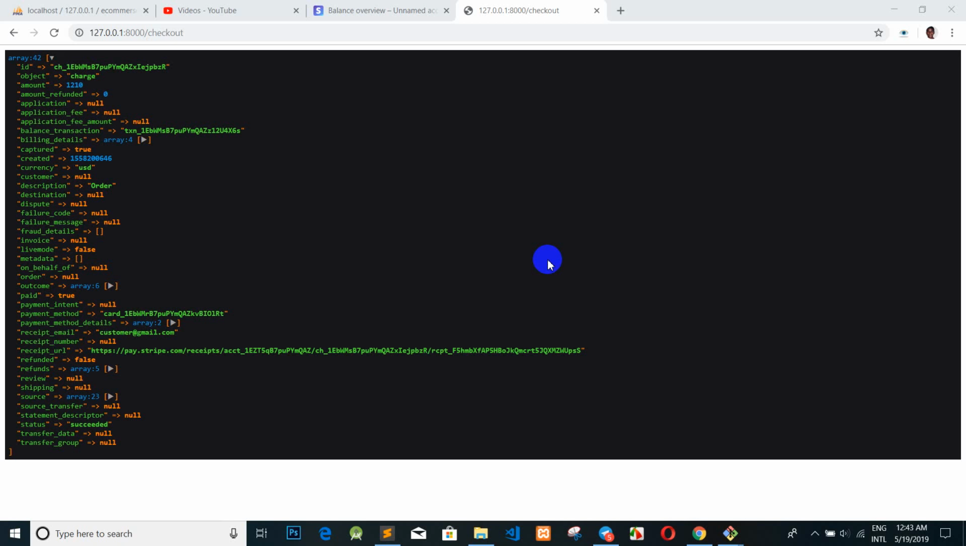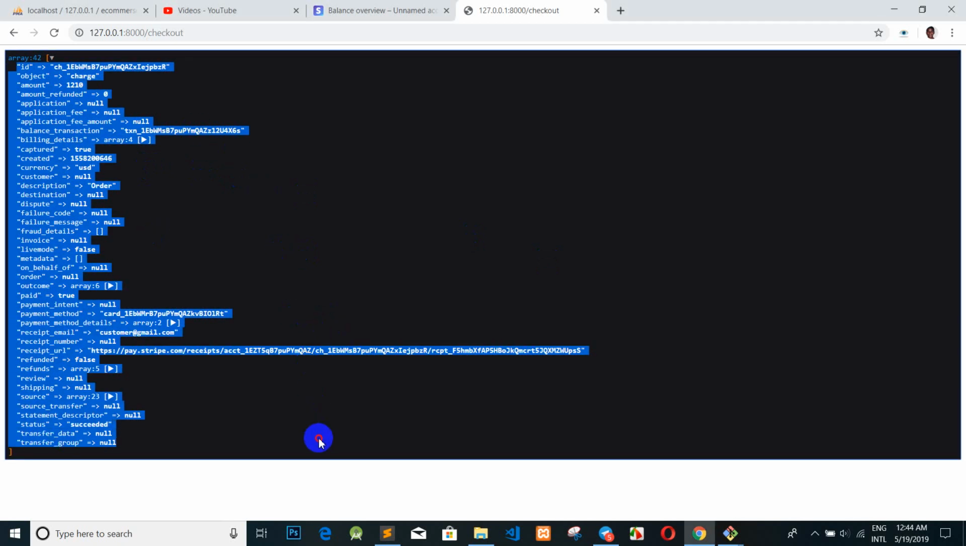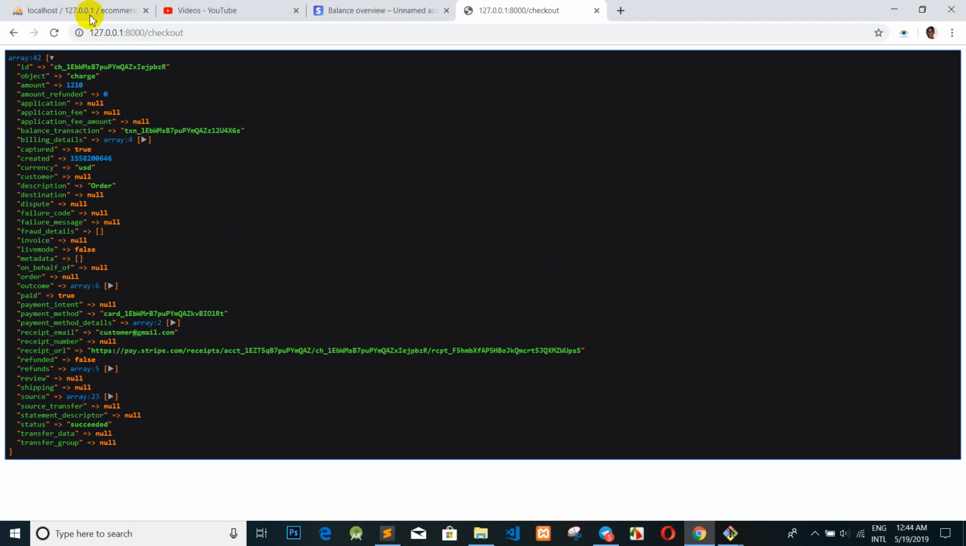Hey everybody, in this part 14 I want to show you how to get information from Stripe with the charge. When a customer orders, we get the information from Stripe to store into the database in a table named payment. So how do we get the keys from the Stripe charge?